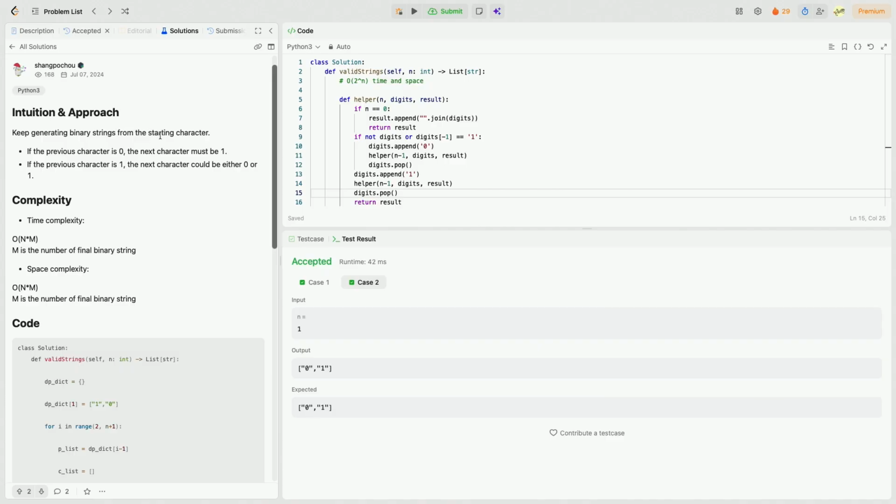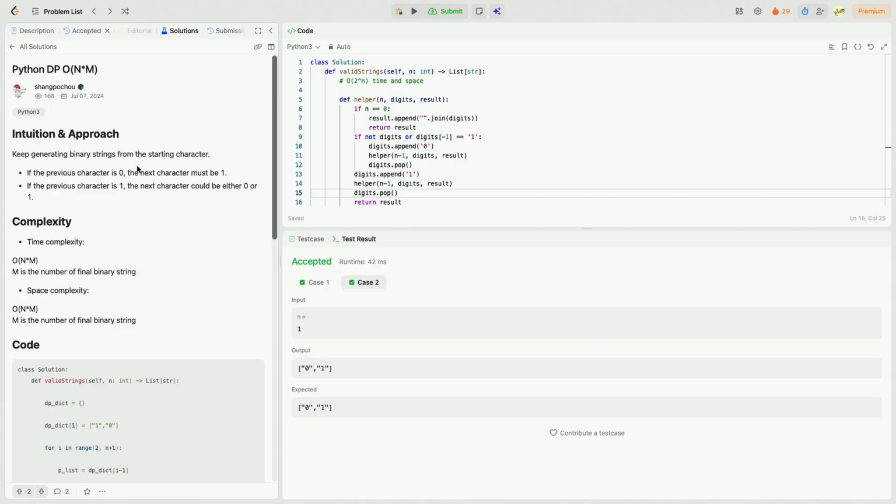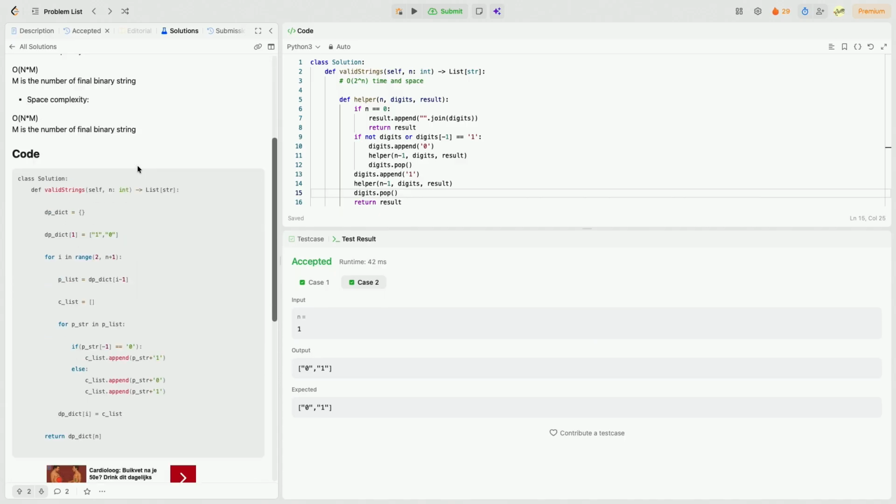Keep generating binary strings from the starting character. If the previous character is 0, the next must be 1. Yeah, we figured that out. Otherwise, we could pick either 1 or 0. M is the number of final binary strings. That's a weird way to put it, because normally you have to know what that number is before you run your algorithm, right? But we know that the final number of binary strings is 2 to the n at most. So yeah, this is not a great analysis, or it's not very well expressed.